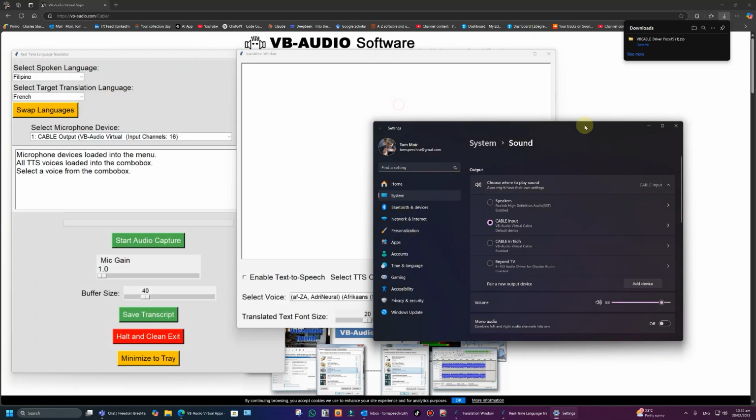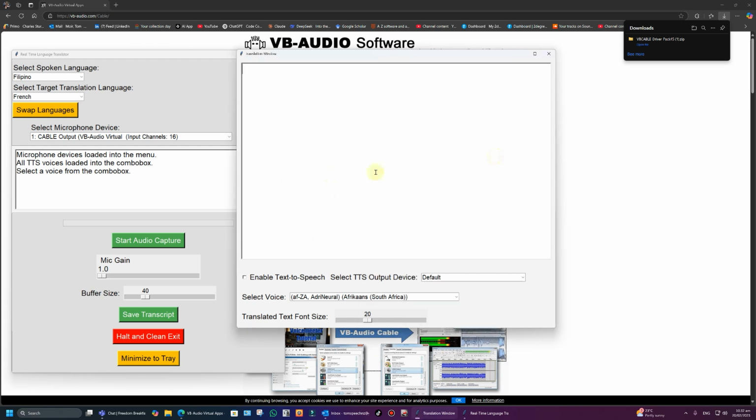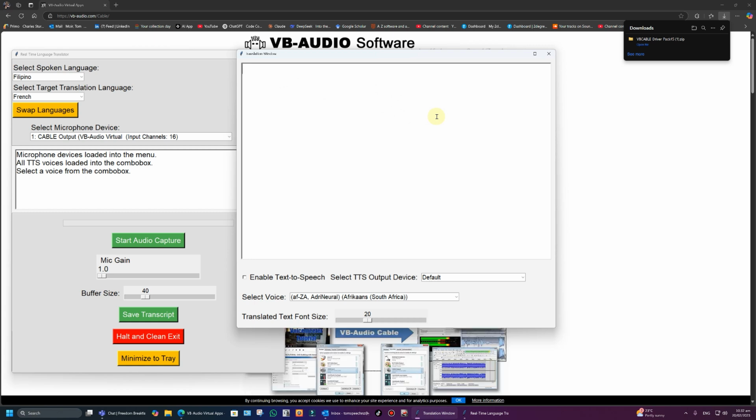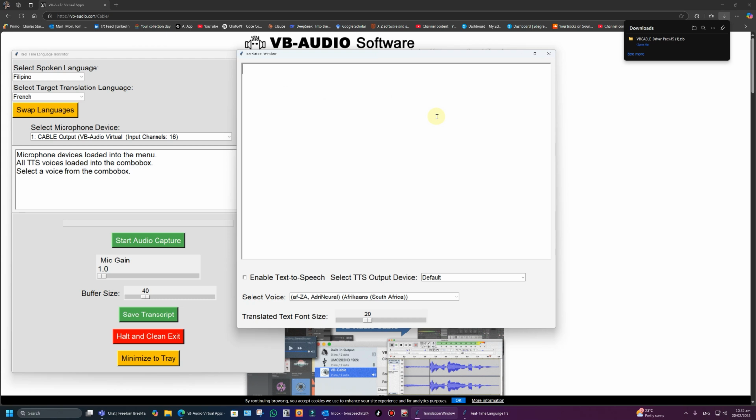So then if I do that, or I select the cable input, it'll translate in real time from my videos then, rather than the microphone. And of course this can be used, it's not made for my software, this is a general thing for when you're recording audio things.